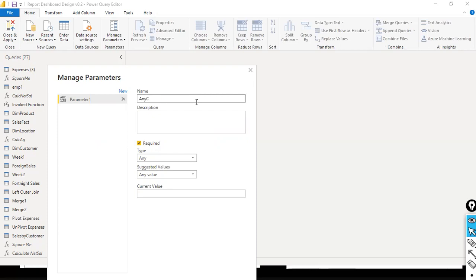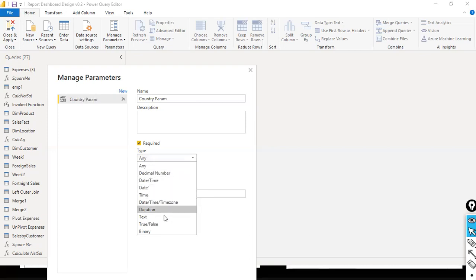any country parameter, okay, or I say I enter specify country. So this is my parameter name. Step 1. First step is create the parameter. So the parameter name is country param. The data type is text because I'm going to use this parameter with country column. The country is a text data type.